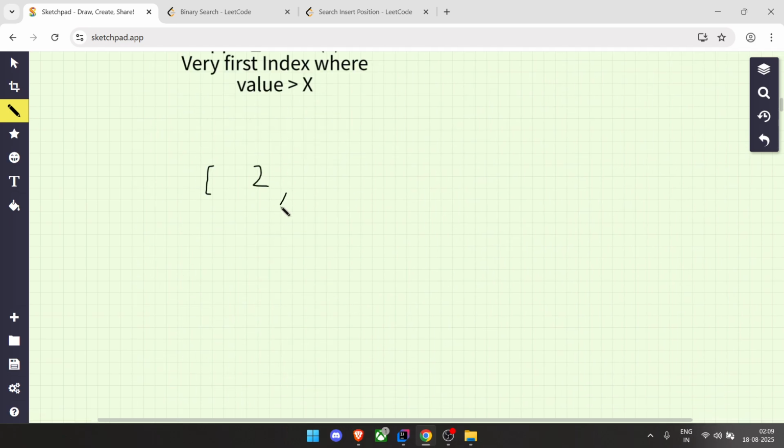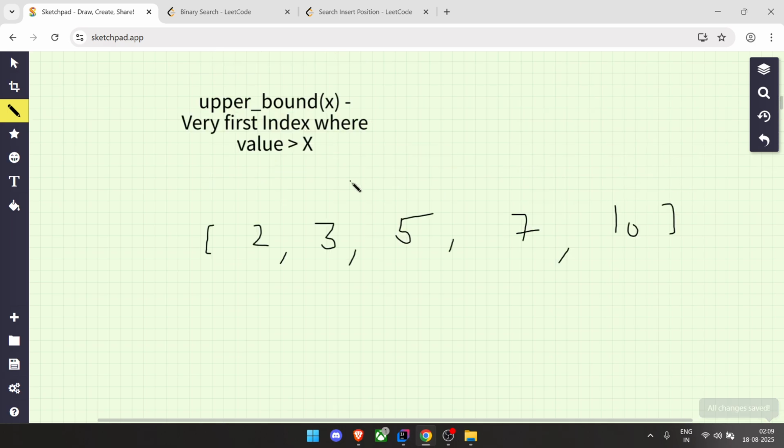So if I take this thing 2, 3, 5, 7, 10, and I ask you what is the upper bound of 5, then we are expected to return index 3, because this is the very first time when the value is greater than x. And if we ask upper bound of 4, then we need to return 2, because the second index is the very first index where the value is greater than 4. Now how to do this?